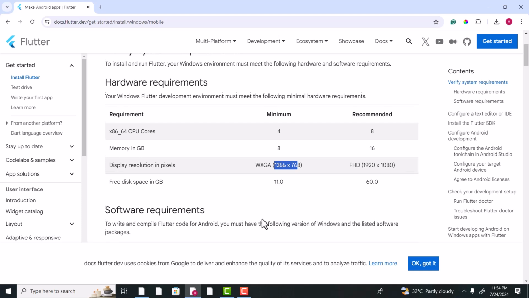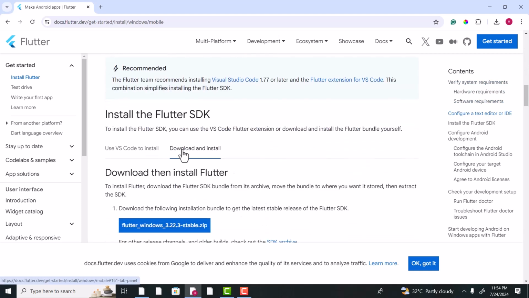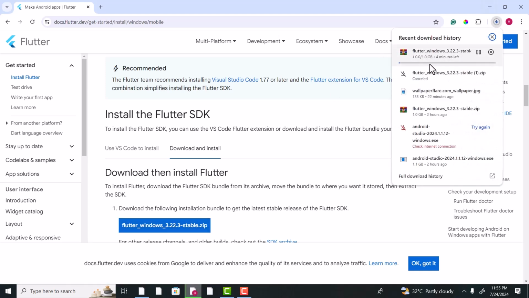After looking at them, you can scroll down, and there you will find this section to download and install Flutter. Here you can see this flutter_windows_stable.zip. You need to download this zip file, and it contains the Flutter SDK. Then we are going to put it inside our system. Firstly click on it, and it will start downloading the Flutter SDK for us. You can see the download started, and it will take a few minutes to complete.